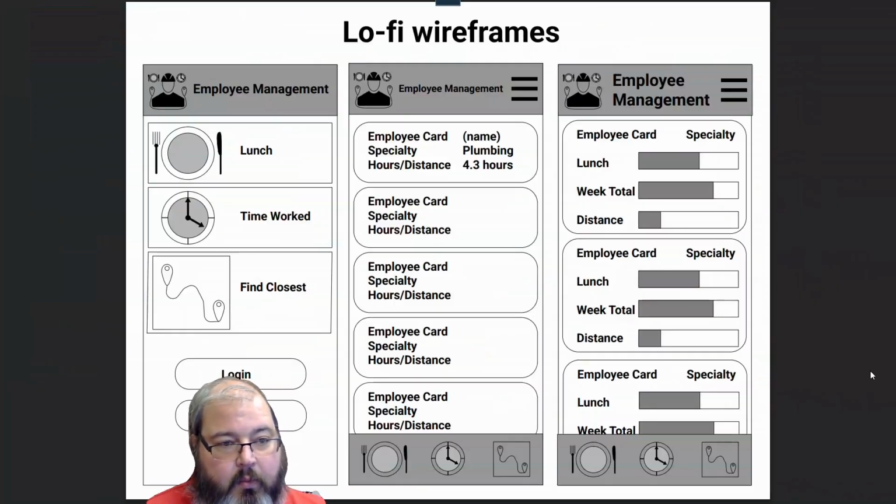We started off with our wireframes. The first iteration had them going in and out depending on whether or not they wanted to look at lunchtime, time worked, or finding the closest person, with a login and register button at the bottom. This was kind of a poor use of space, so we changed it to have employee cards where they could just change the sorting based on which of the bottom icons they chose.